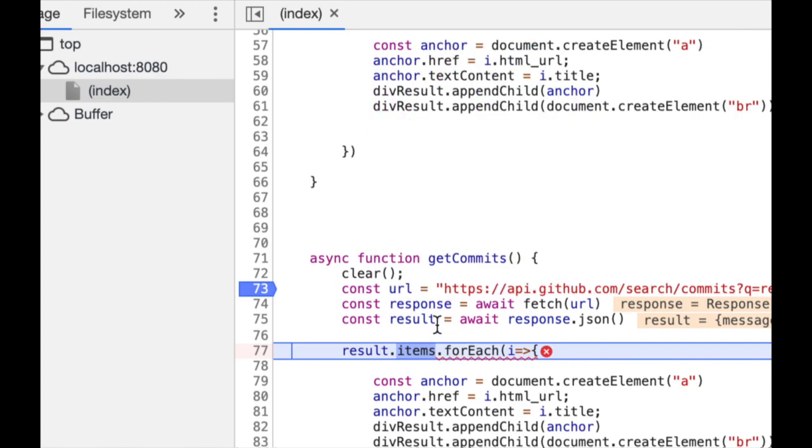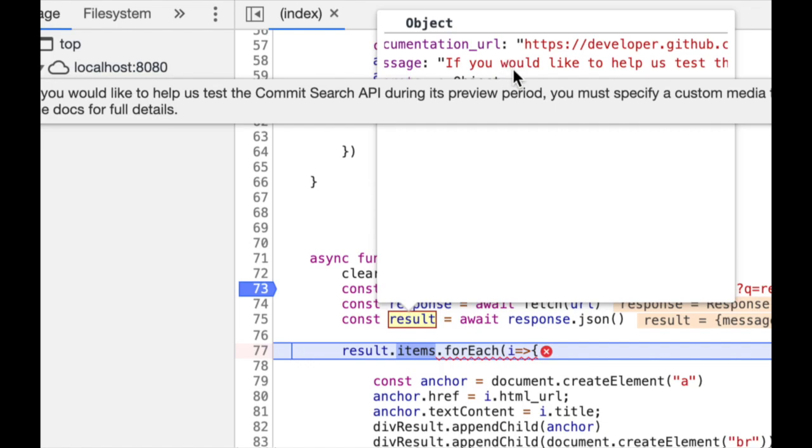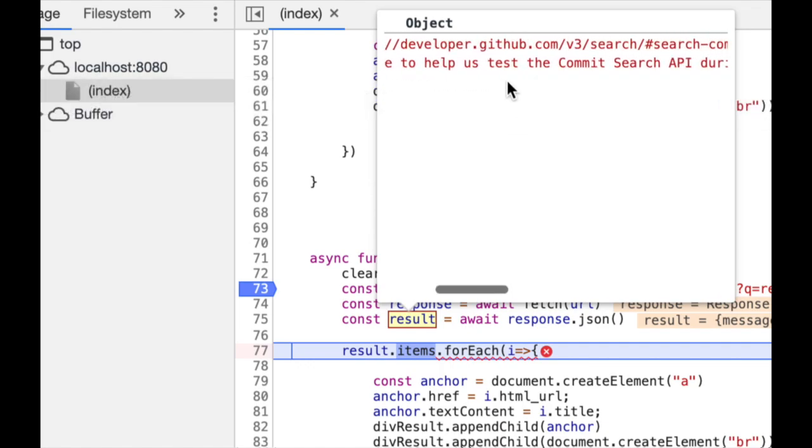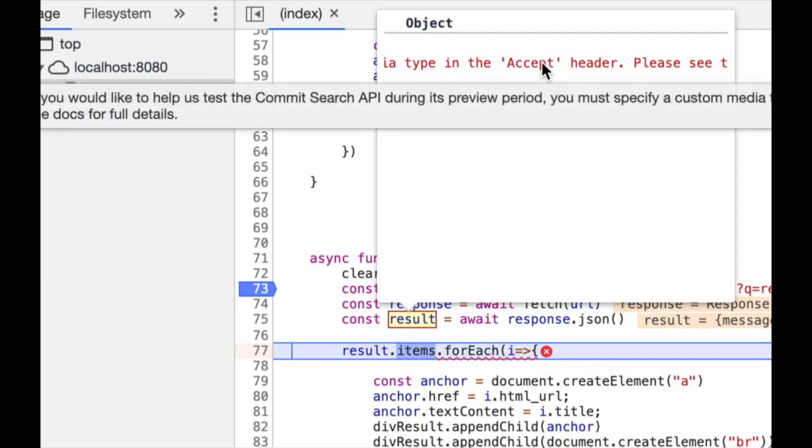Since you see the documentation says, if you would like to help us test the commit search API during its preview period, you must specify a custom media type in the accept header. The GitHub API is filled with these experimental preview mode things, which you can opt in to by literally just adding this header. So how do we add a header? We'll come to that, guys, now.